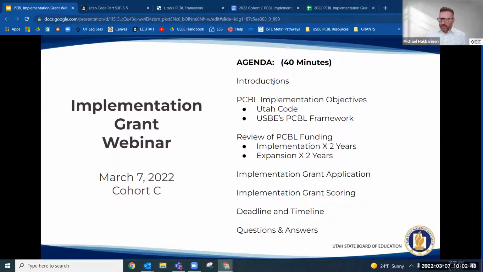We're going to do introductions here for you guys in just a second, but here's what you can expect over our session. I'm going to run through the PCBL implementation objectives. And what I mean by that is we're going to actually look at Utah code for just a minute. And then we're also going to look at the PCBL framework, which I believe you're all familiar with. But I want to talk about those 2 things just so you have a little bit of background as we dive into the grant application.